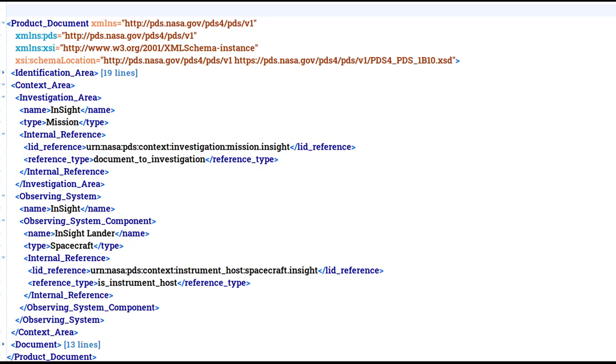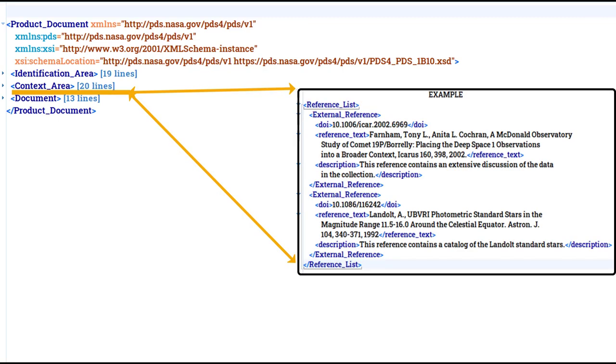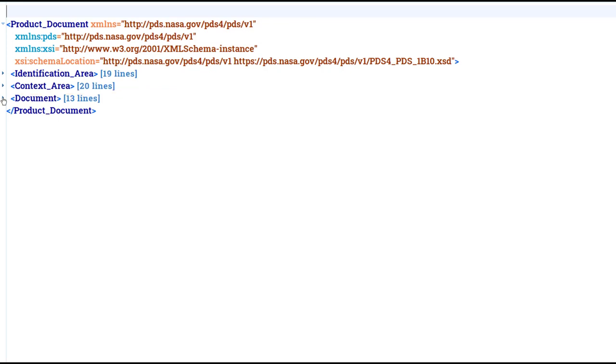Possible classes include discipline area, investigation area, mission area, observing system, primary results summary, target identification, and time coordinates. In our example, we have included investigation area and observing system. After context area, you could include an optional reference list class. This label does not contain a reference list class, but its inclusion could be helpful depending on your needs. For example, here is a reference list from another label that includes citations that were within the text of the document. You can include those citations here under External Reference.